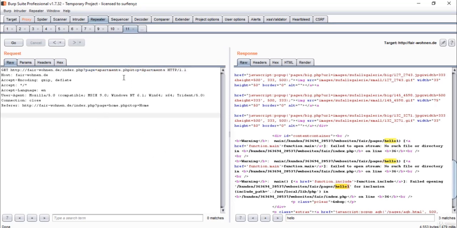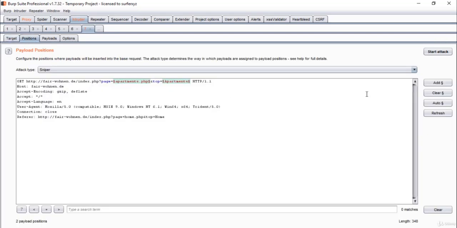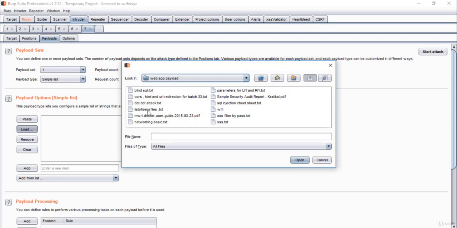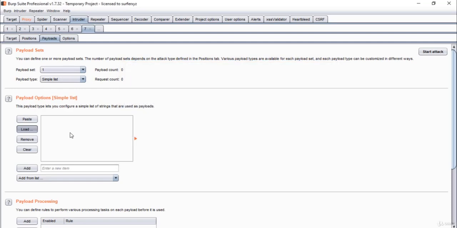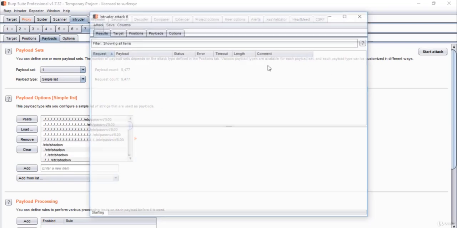Now let's send this request to intruder. This is the website. Let's first clear the positions and add position to apartment.php which was reflecting. Now payload type is simple list and we'll upload a txt file which is having /etc folder. We'll start the attack.